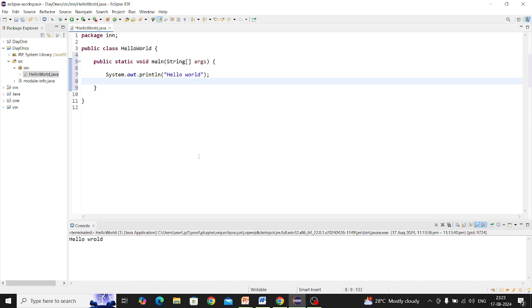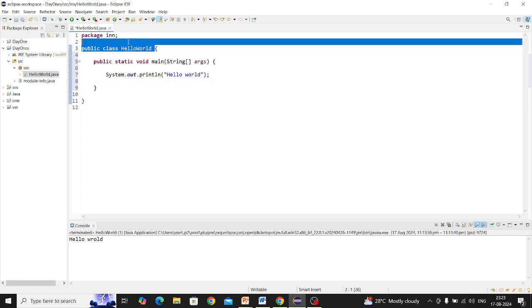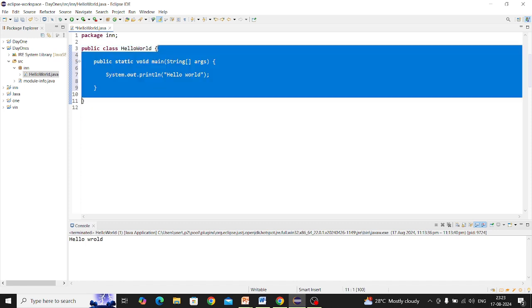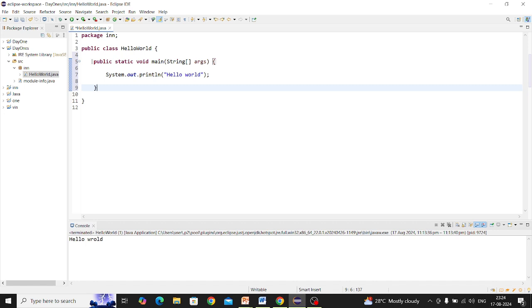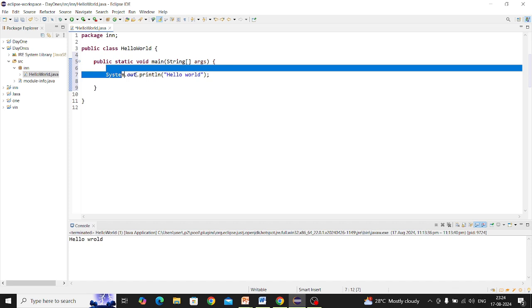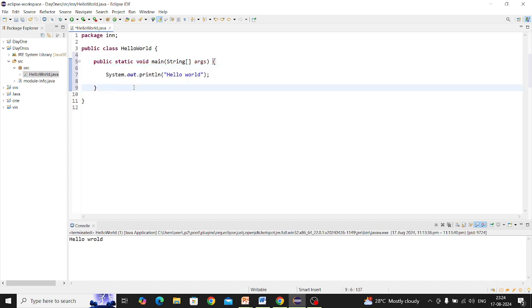Now this defines a class called hello world. Okay, this is the class name. Inside the class, we are going to have a main method, which is the entry point for any Java application. The program starts here. Now I'm going to print the hello world by using the statement System.out.println.